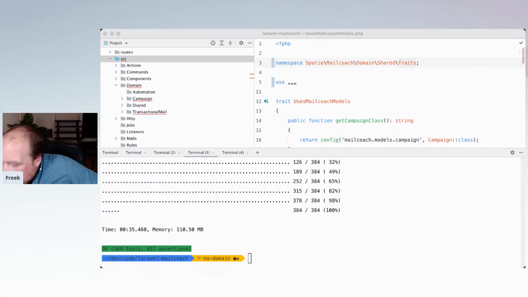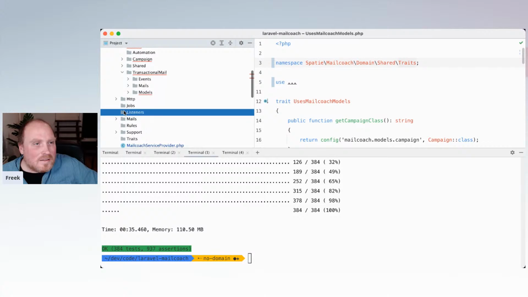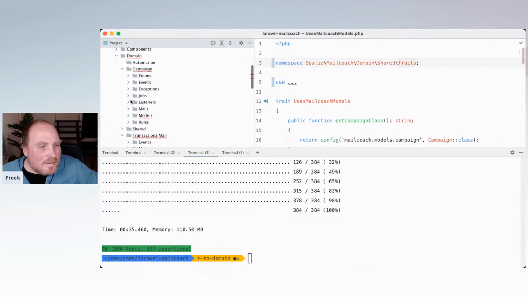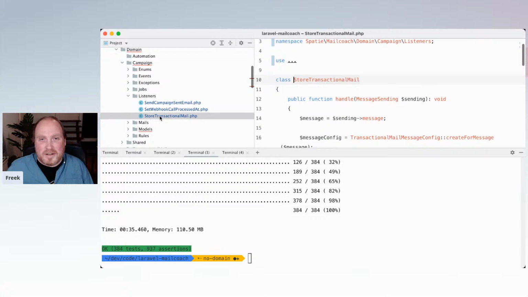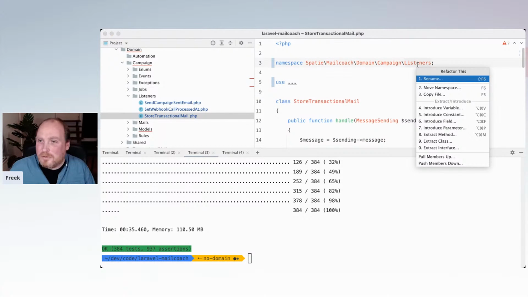You can move the listener for the transactional domain from the campaign. I have it on my mind. I don't know what you mean by that. Did I move a listener wrong? Yeah, indeed. I moved one wrong here. But no problem. If you move something wrong, just move it to the right place.